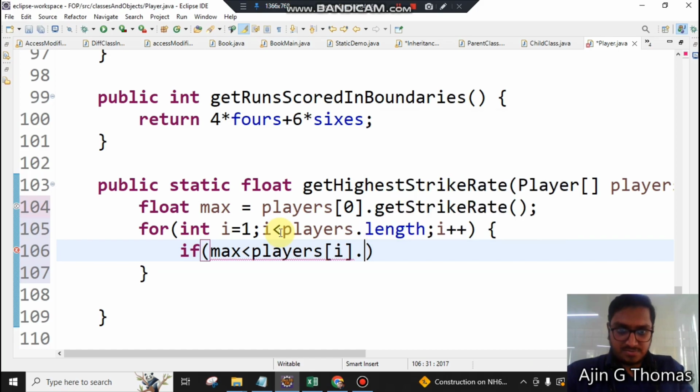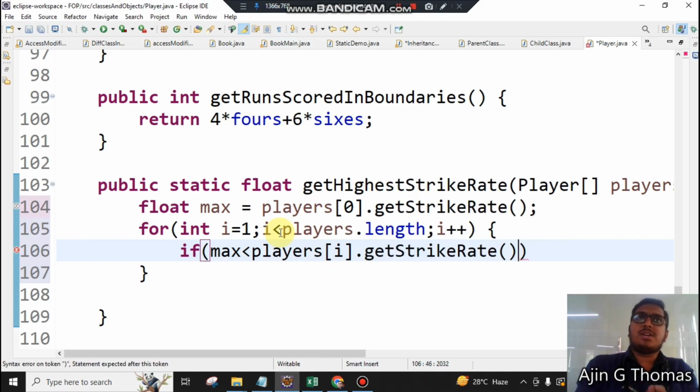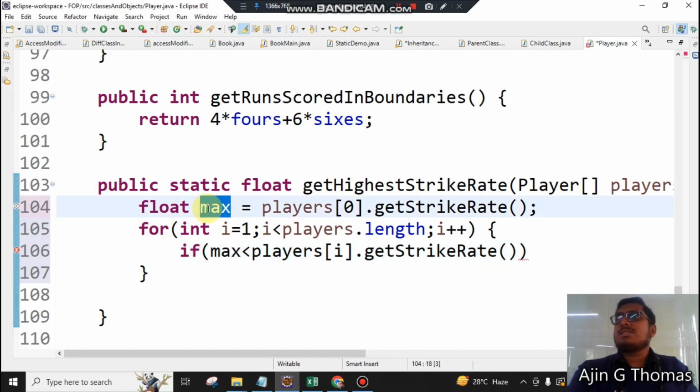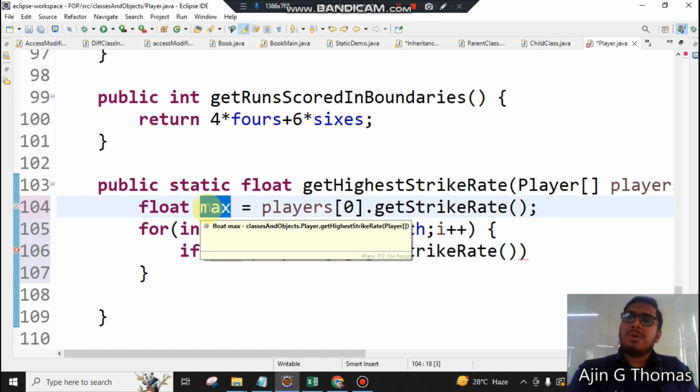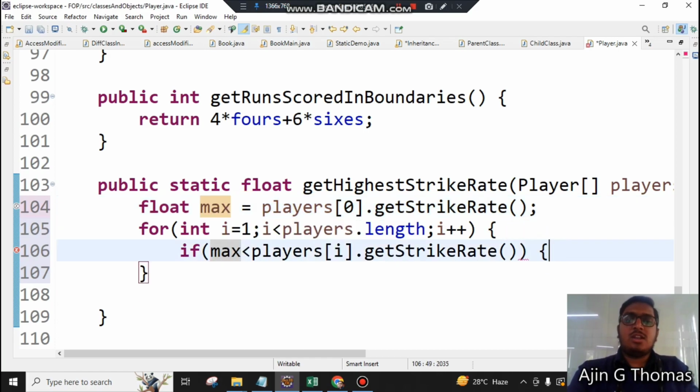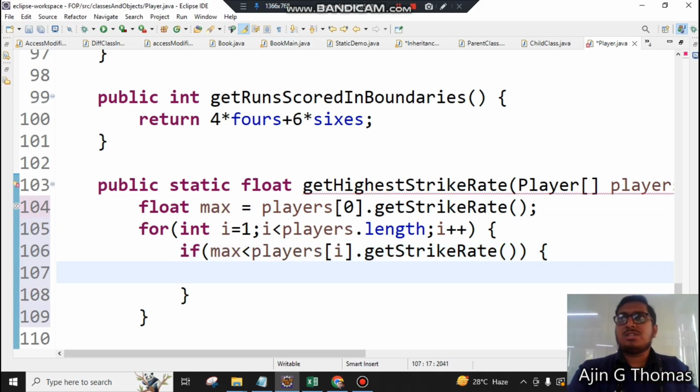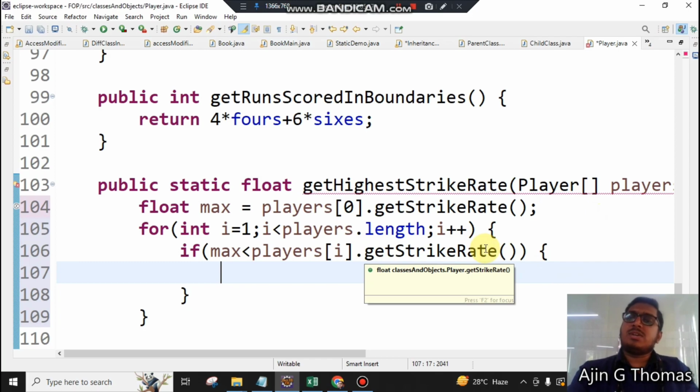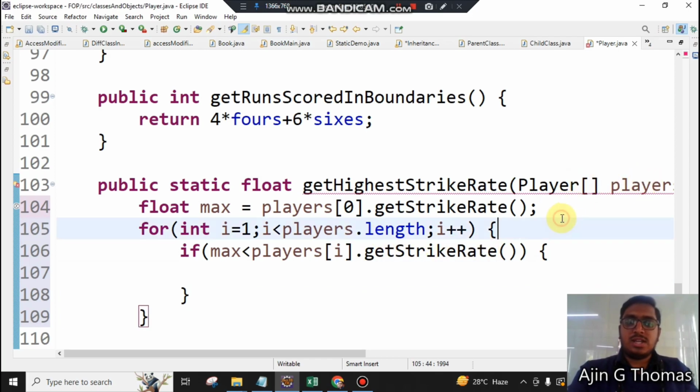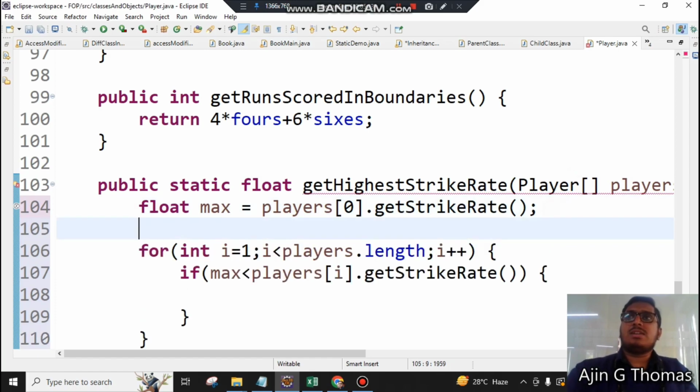Get strike rate. So here I am comparing strike rates of all the objects, and I will always store the max strike rate in this max variable. But along with this I need something else also. What is that? Along with finding just the max strike rate, I have to find out the full player details. How can I find out the player details? We can do multiple options. We can take one index variable. This also we did before. Int index.